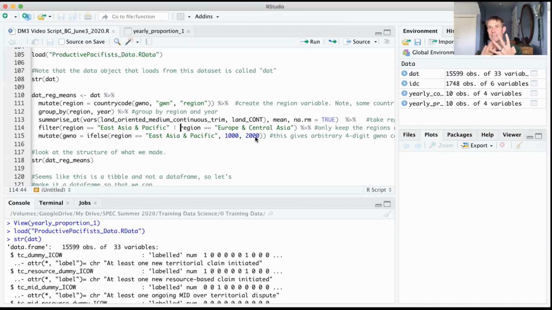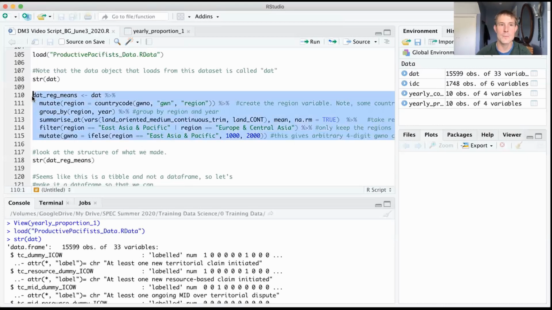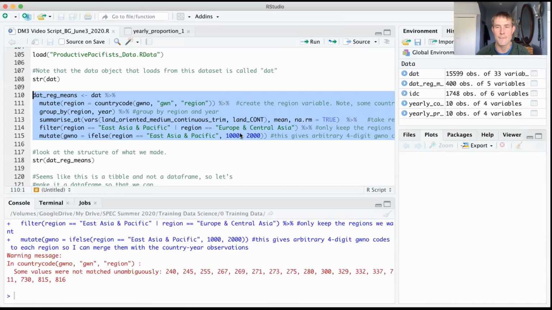So as long as East Asia and Europe have numbers that are different than the US number, which is 2, and China, which I think is 710, as long as there are any other numbers than that, we're going to be fine. So I chose 1,000 and 2,000, pretty arbitrary. Okay, so let's run this block of code, and we'll create this dat_reg means, so the regional means object.